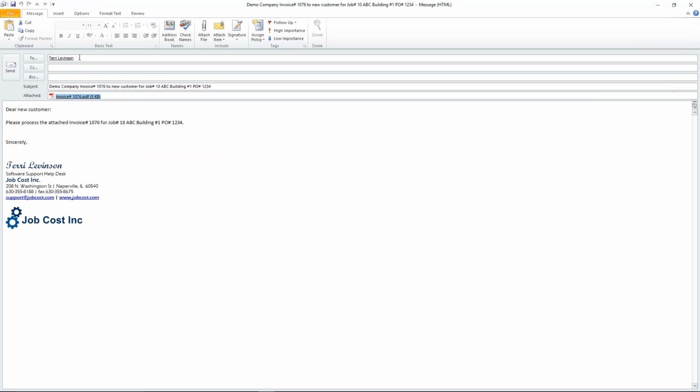It populates the email that I have on this customer record. You can manually change this information if you want to type something else in here. And then you would push send.